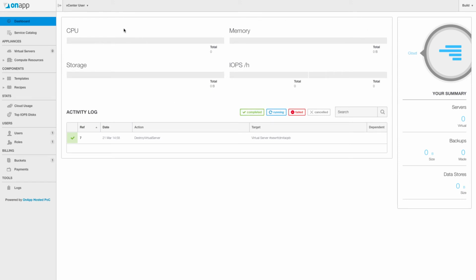At the moment, this user's got no VMs running, so everything's at 0 currently. You get an activity log, which is related to their activities, so they can see what's been occurring in their cloud. And then you get a brief view of different things you can see down here on the left. So that's the user's dashboard.